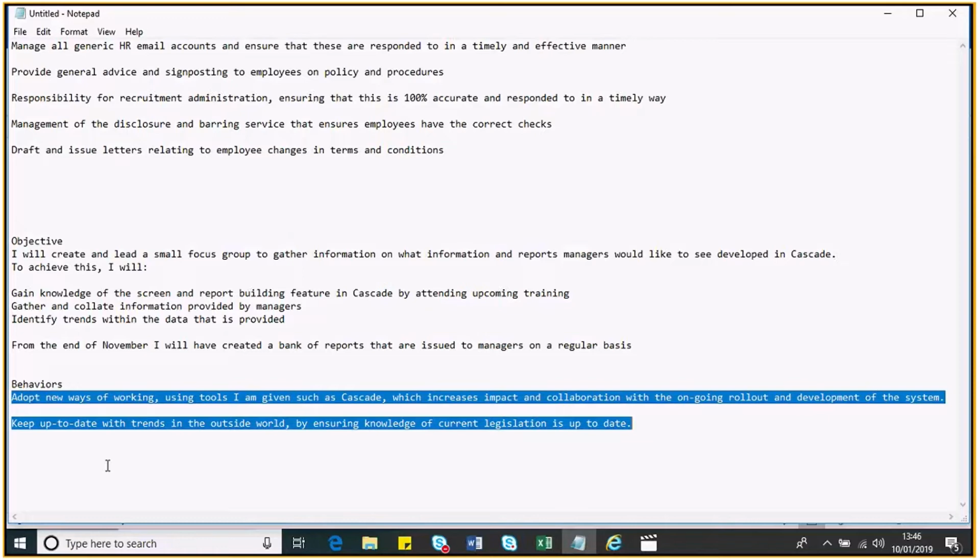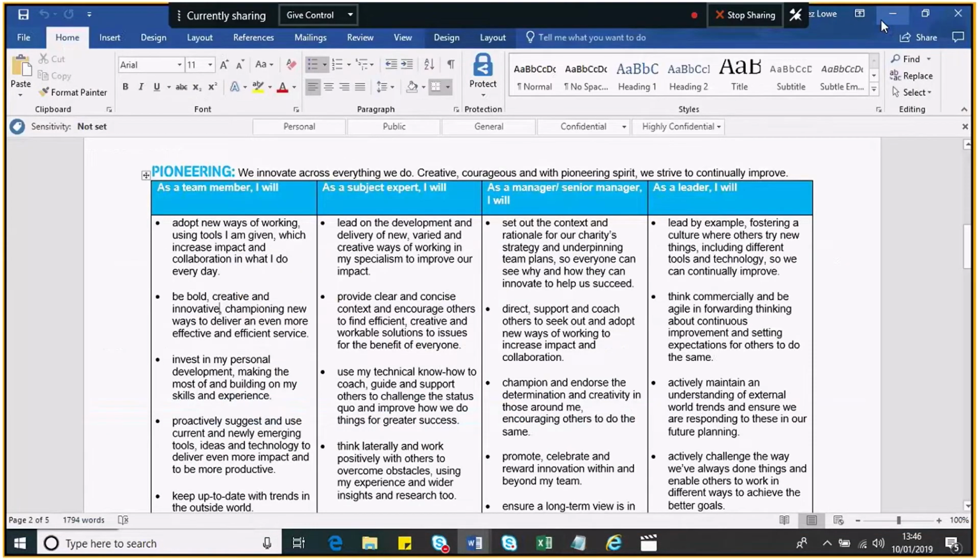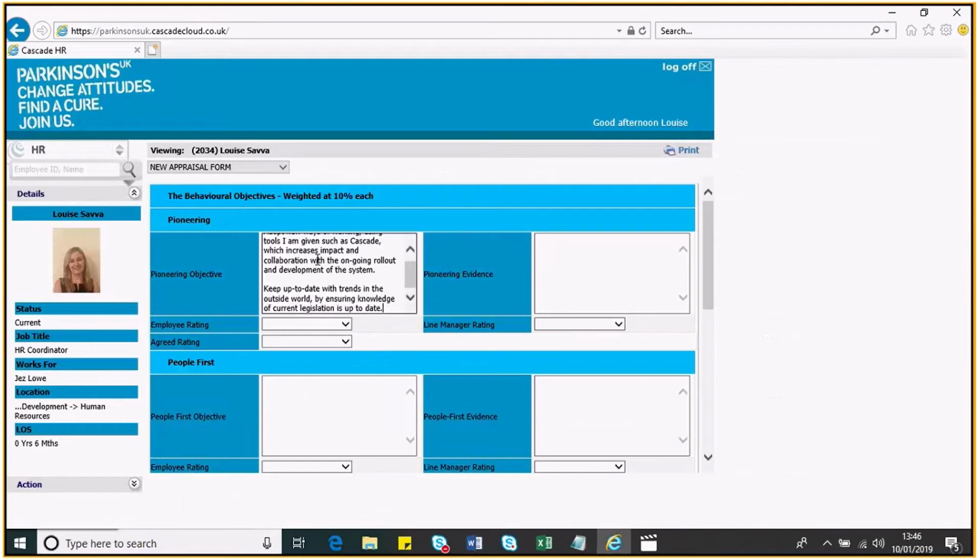And just below that as well, keep up to date with trends in the outside world by ensuring knowledge of current legislation is up to date. So then all Louise does is take them, copy and paste them into the system. Or again, you can type them in if you want to.